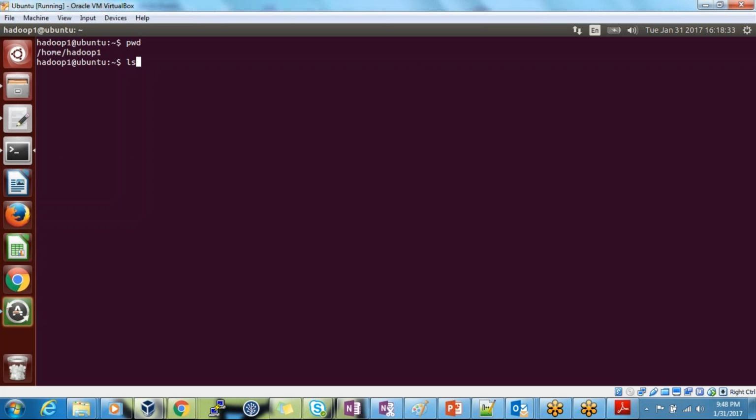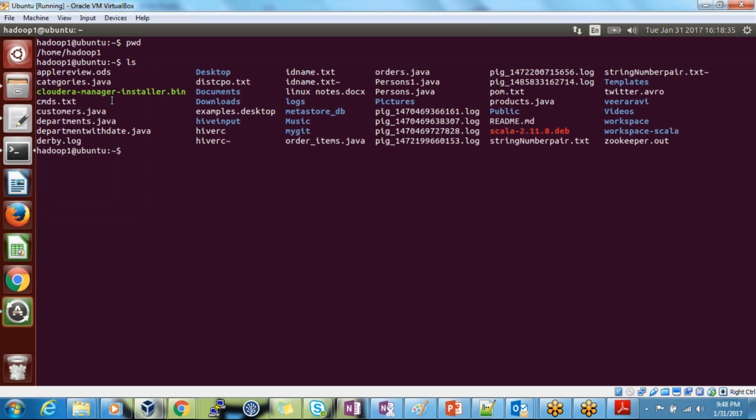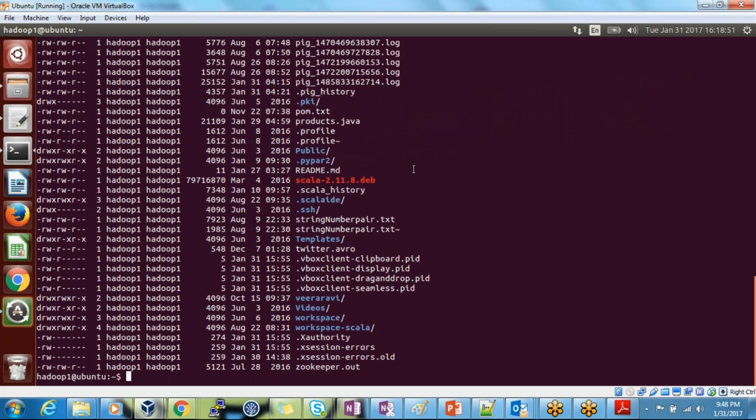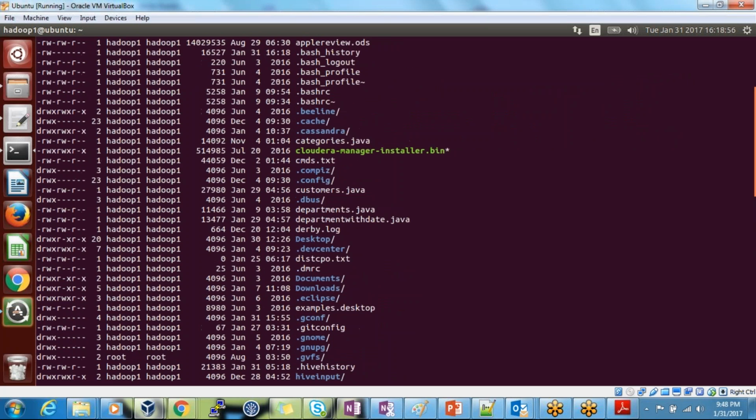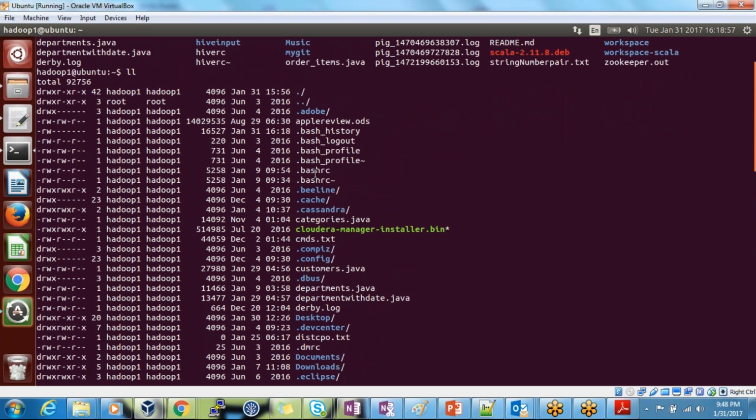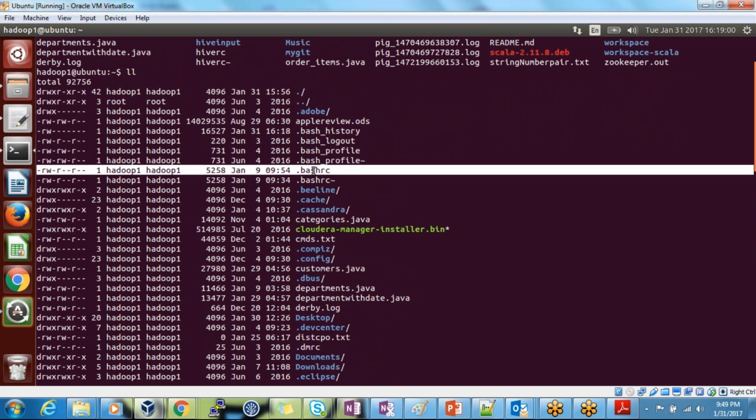So you can say ls and see. Ravi, where is the bashrc here? I'm not able to see bashrc here. Your .bashrc file is a hidden file. In the Linux environment, any file or folder that starts with a dot is treated as a hidden file. To see that, you can use ll, and you will see everything that starts with a dot. Now here you have the .bashrc file.